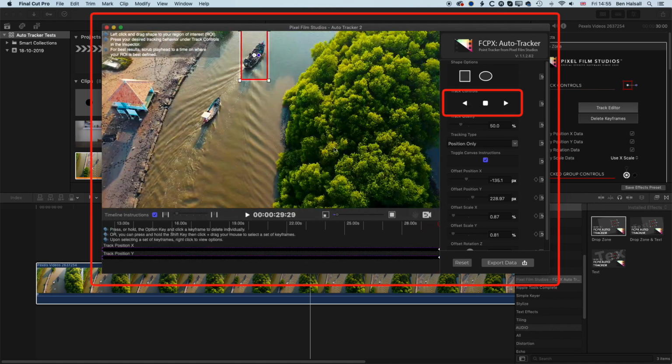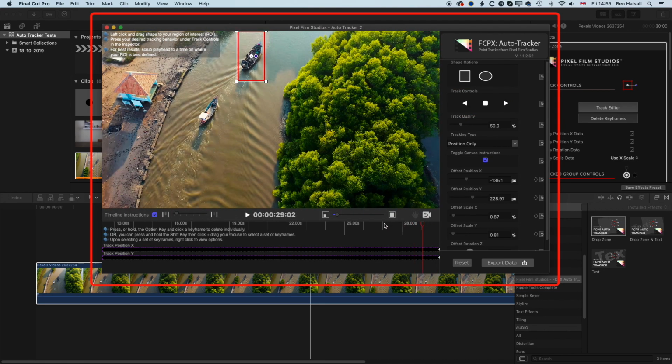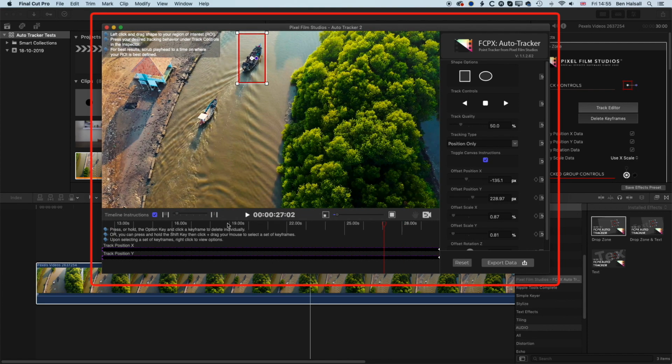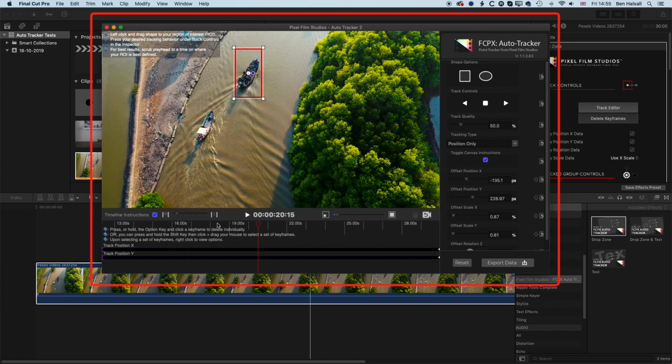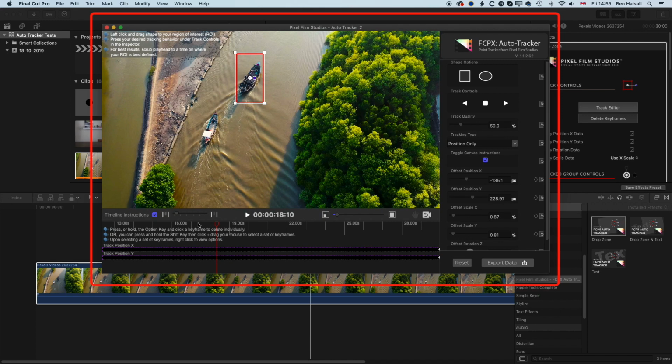Once your tracking is finished, you can scrub through here and make sure everything follows along nicely if you didn't watch along as the track was happening. Then what we want to do now is click export data, and that will export our tracking data to the keyframes in our Auto Tracker plugin in the inspector.